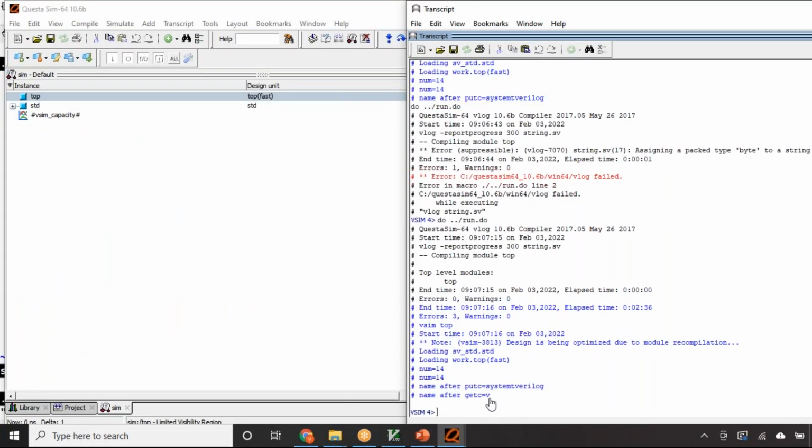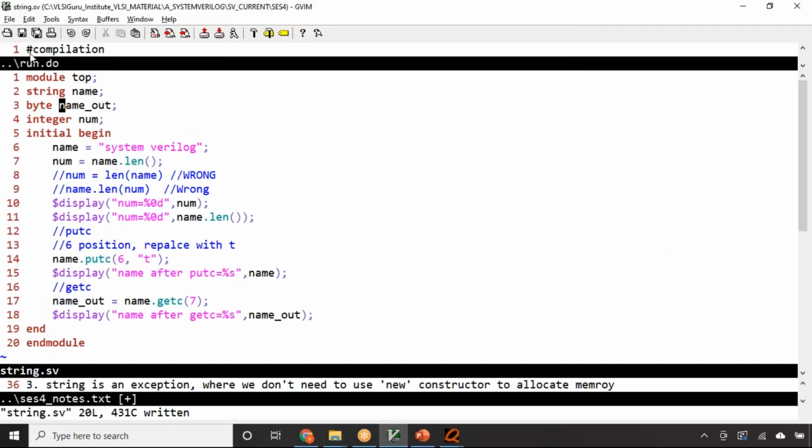So it is returning V. It is returning the 7th character. But what you get is a byte instead of a string. Then you display it as a percentage format, so it will print its equivalent ASCII character.